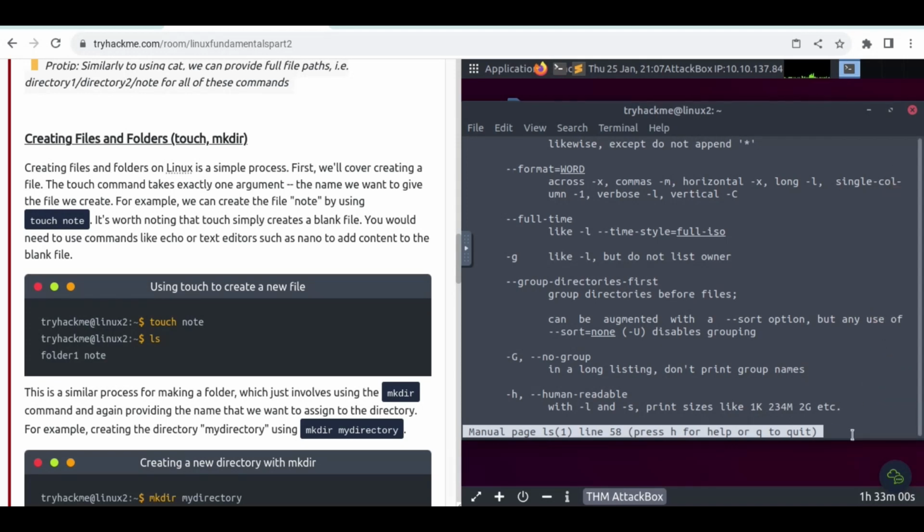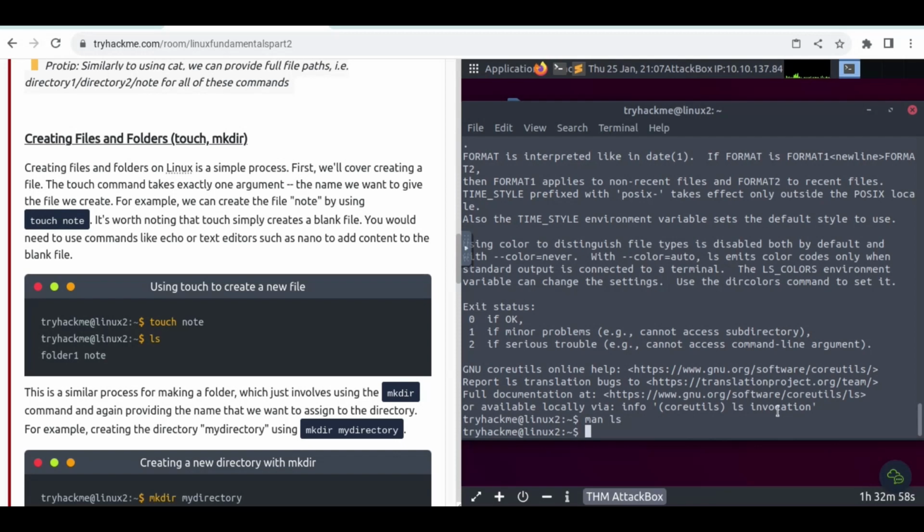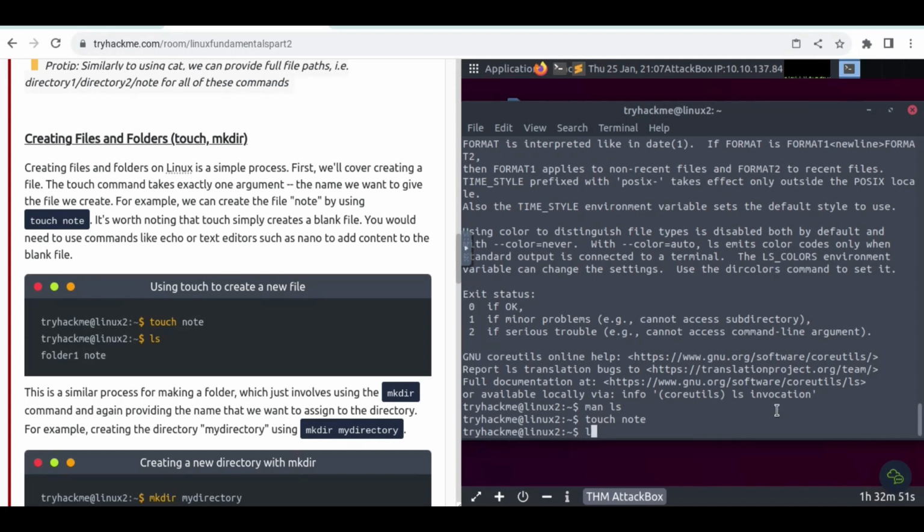First of all, I'm going to quit this real quick. All right, so we're going to have touch, and we're going to have note right here. Now we're going to type in ls.